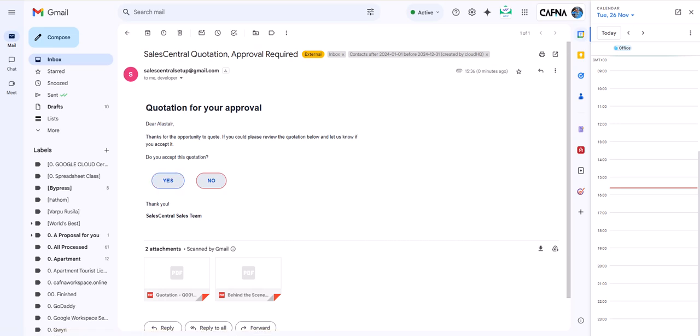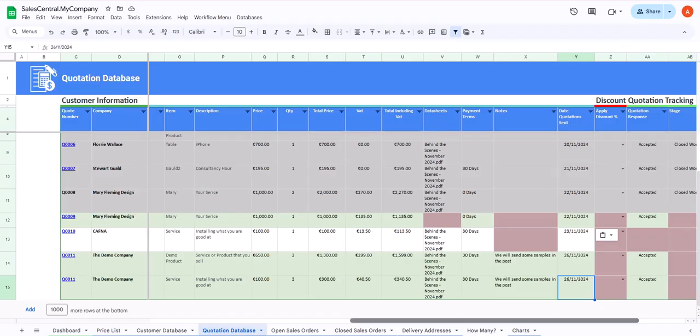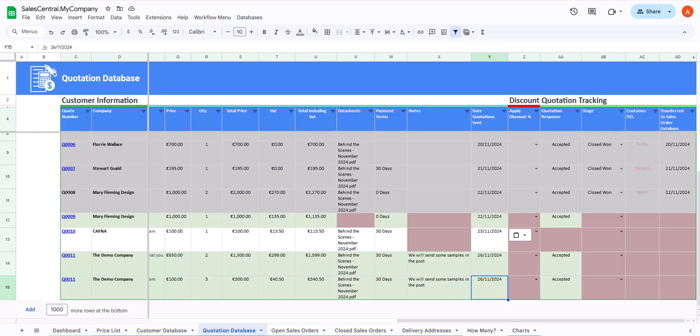Now within here we have the option of accepting or rejecting this quotation. So let's accept the quotation, as this is how your client would accept it, and as soon as they do, they will get a note saying thank you for the response, and this logo here will be yours or wherever the client is. Now back in the control sheet, we can see that the quotation has been accepted.